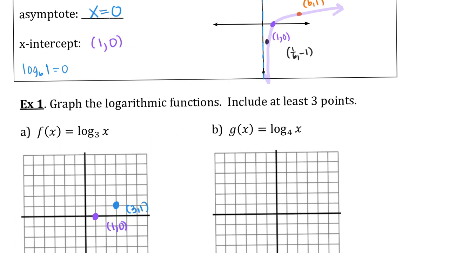The third point's going to tell me where this is going up and down. So I'm going to do 1 over the base, -1. My base is 3, so 1/3, -1. 1/3 is just a little bit, and then I go down 1. 1/3, -1. Okay, that's just enough information for me to know it does not cross the y-axis, so it goes down this way, and then it's going to go a little bit up this way.